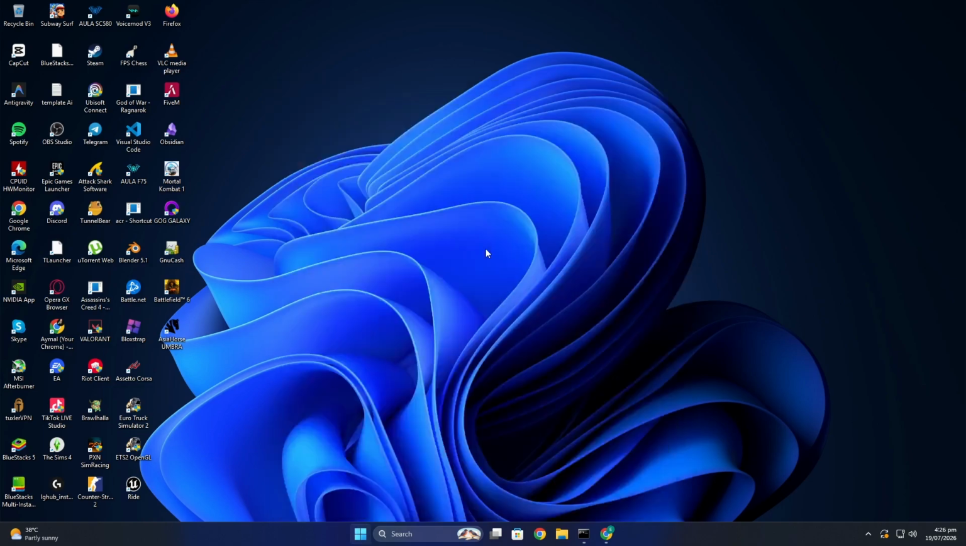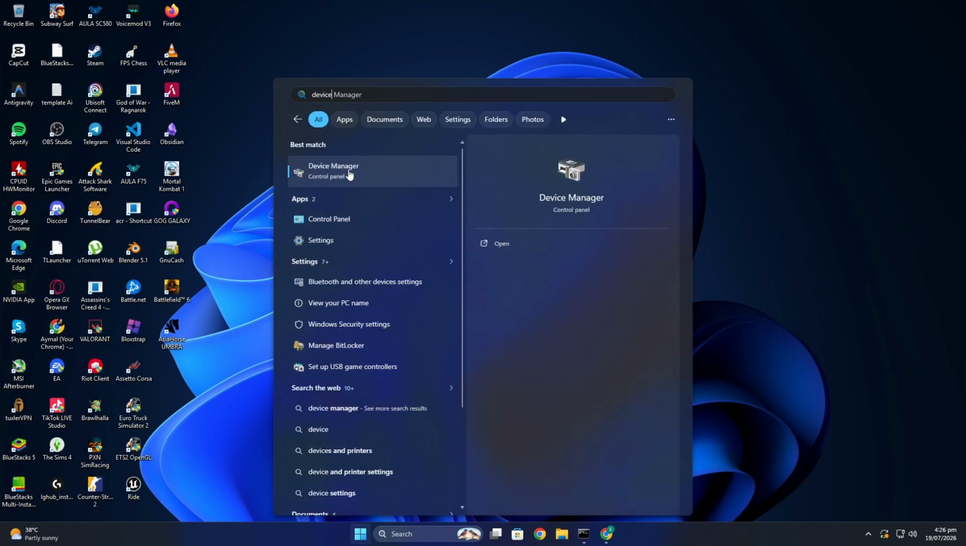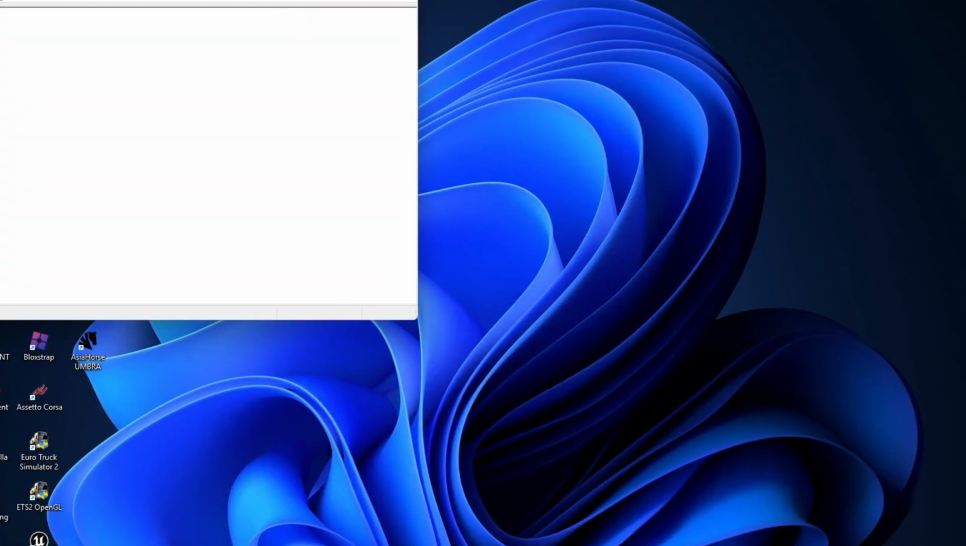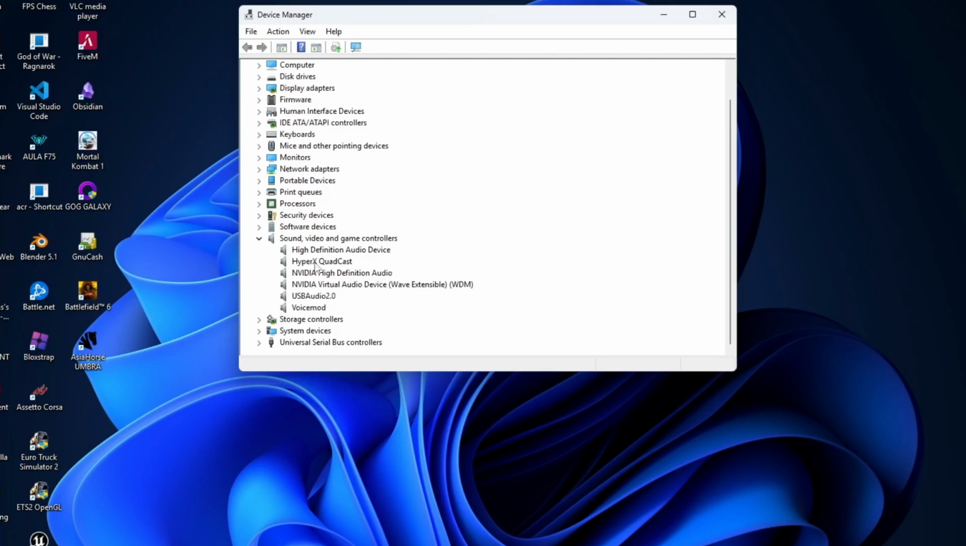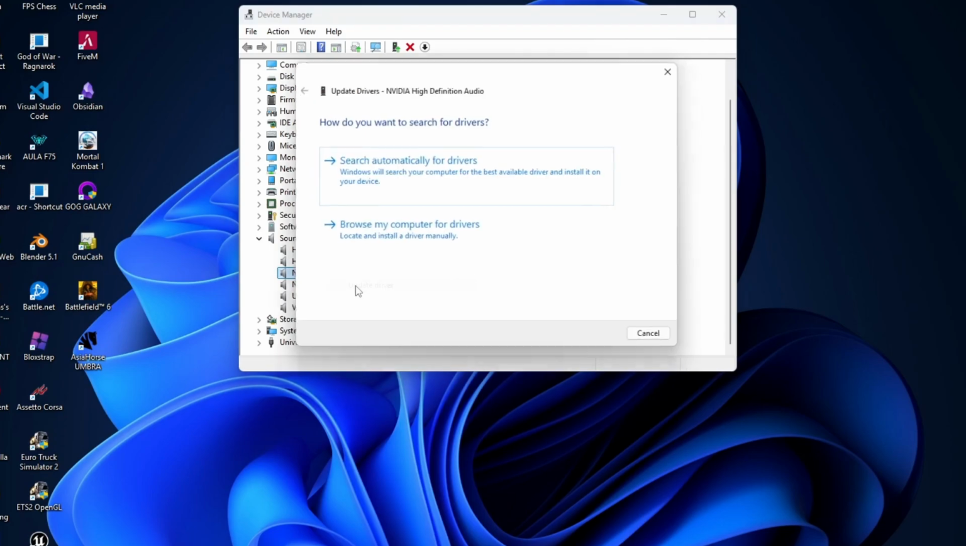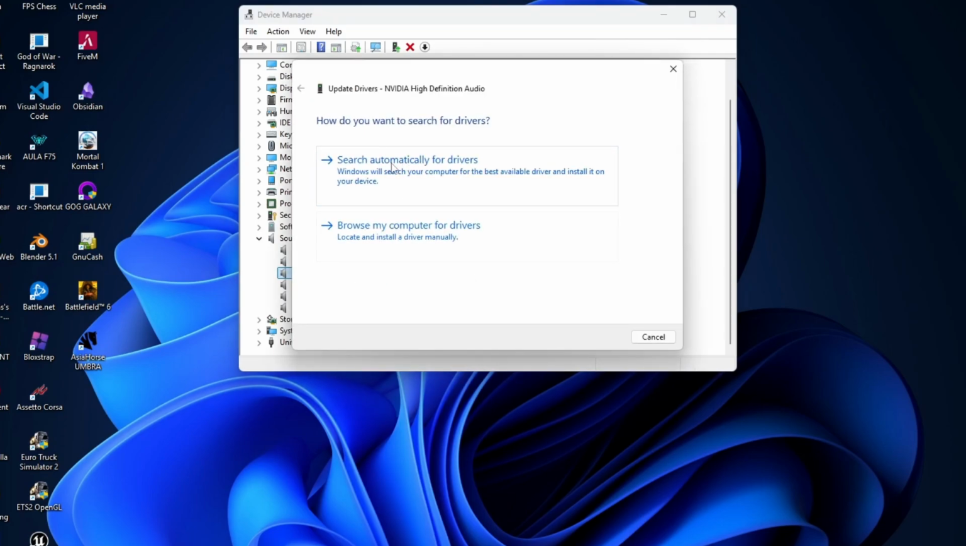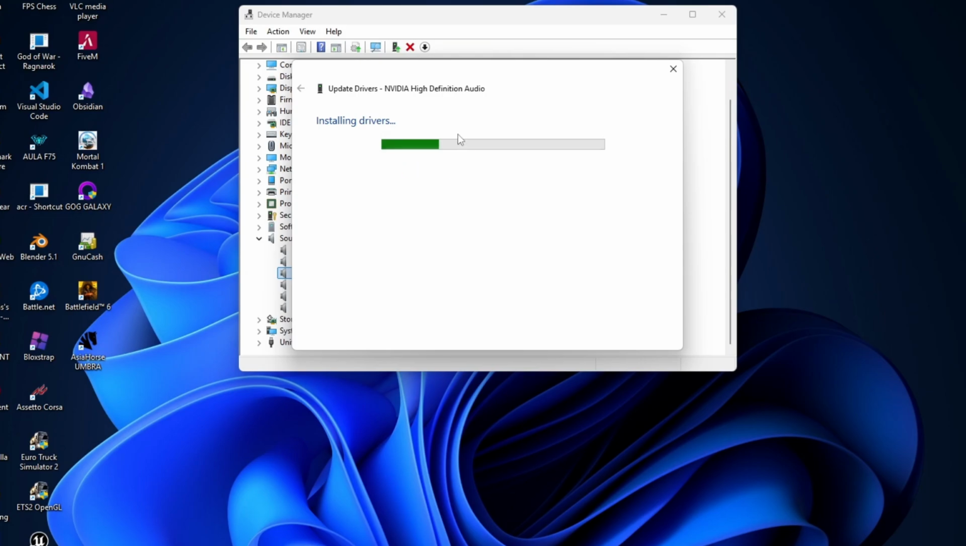Open the Start menu, search for Device Manager, and open it. Expand Sound, Video, and Game Controllers, then right-click your audio device, such as Realtek Audio or NVIDIA High Definition Audio, and choose Update Driver. Select Search automatically for drivers and let Windows check for an update.